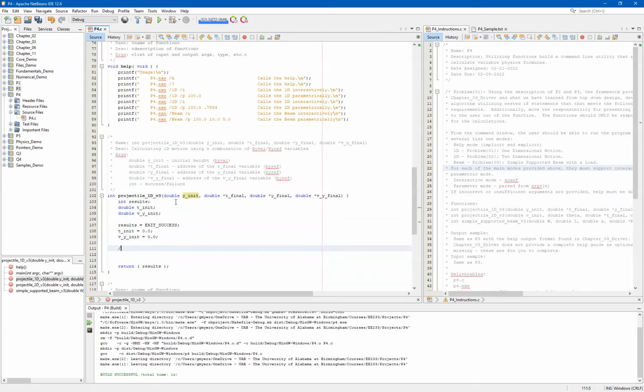Now, at this point, what we want to do is calculate the values that we wish to update. And I'm being very careful not to use the word return, because the only thing we're going to return is going to be results, either exit success or exit failure.